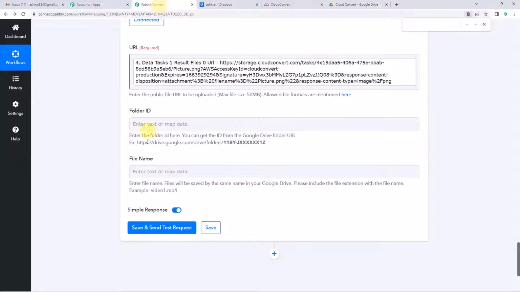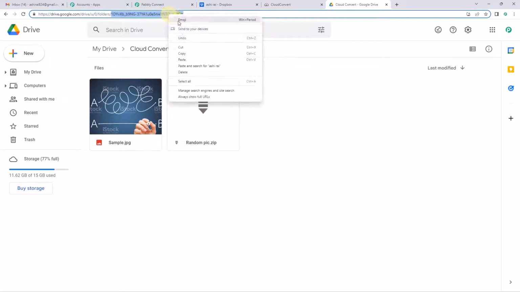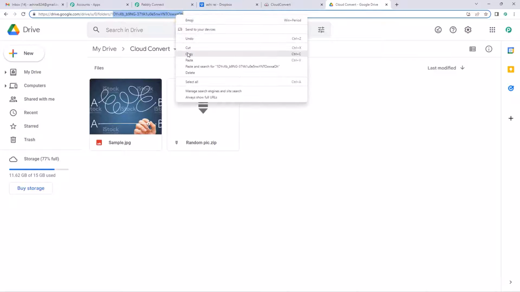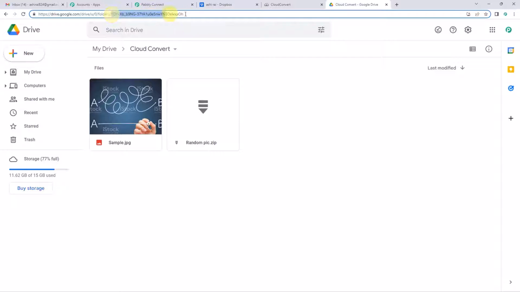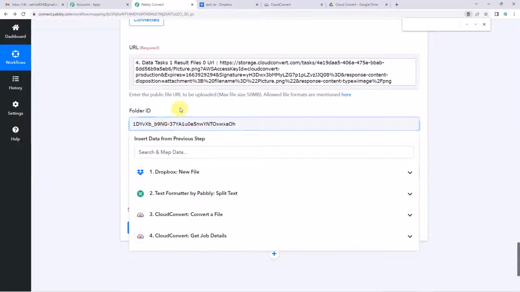So if I come back to Pabbly and read the help text, you will find we need the folder ID in this format. That is, in this URL, anything after folder/ would be your folder ID. Okay, so let us go to our Google Drive, and in the URL, you can see this code would be our folder ID, as it is after folder/. So we are going to paste it here. So we are going to map it here.